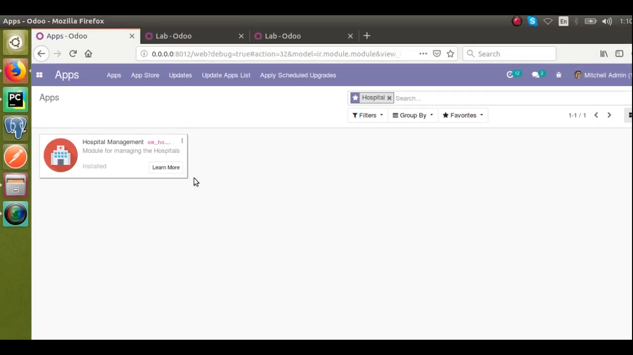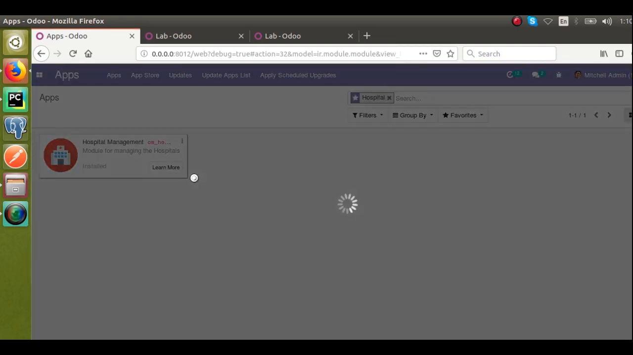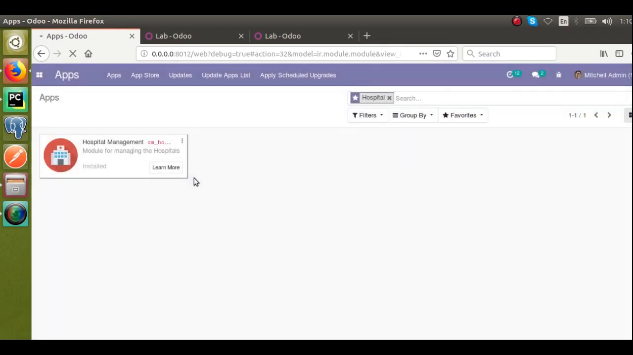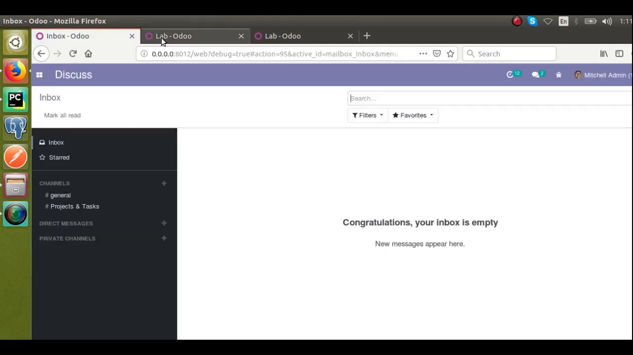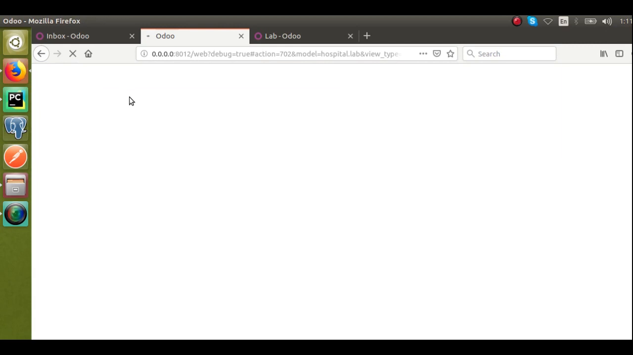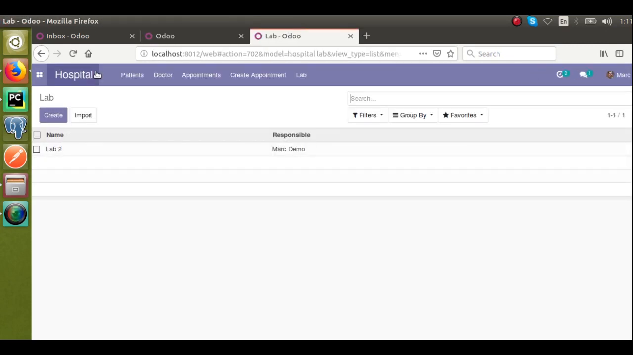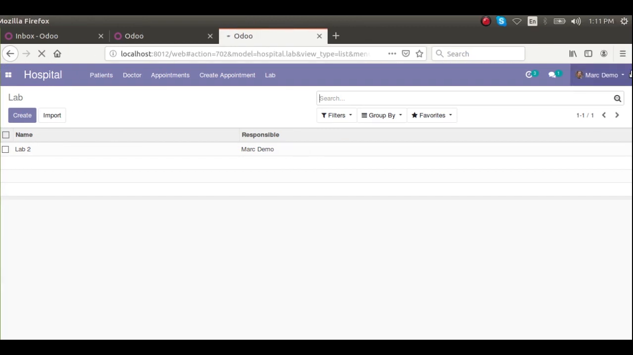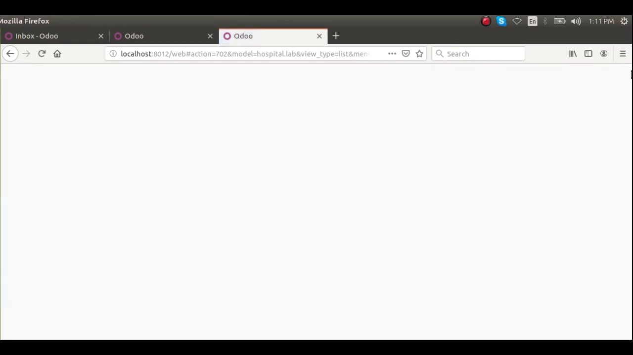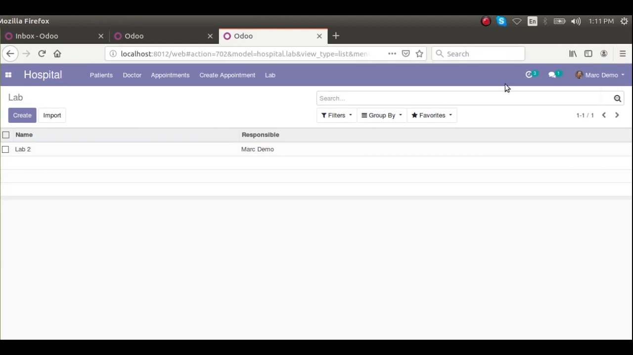Okay, you can see the module is getting upgraded. Once the module is upgraded, Mitchell admin can see all the lab records, because he is in the manager group, and for the manager group the record rule is given as 1 equal to 1, because that is an always true condition. If I reload the screen here, you can see Mitchell admin is able to see all the records, and Mark Demo will still only see his own record, because he is a lab user.